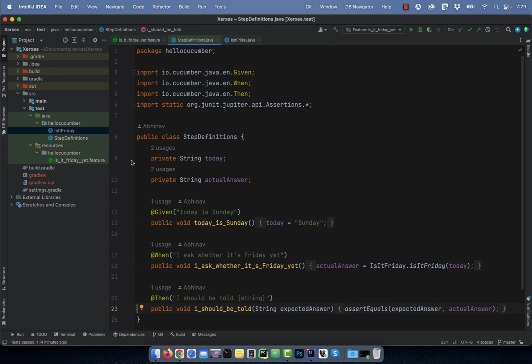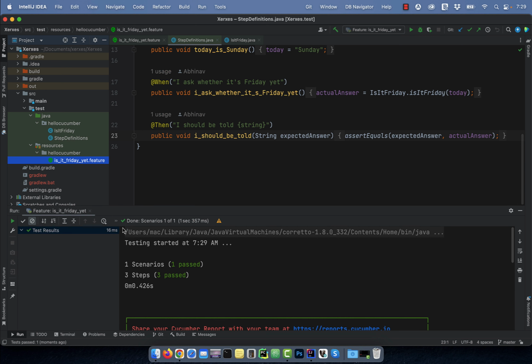Next, to execute this test, right-click on the feature file and hit Run. As you can see, all 3 steps in our scenario passed.